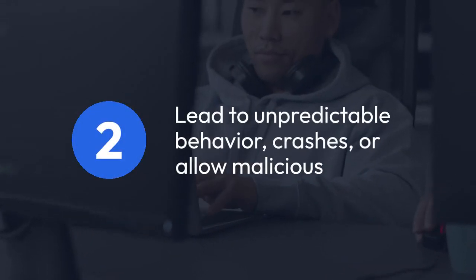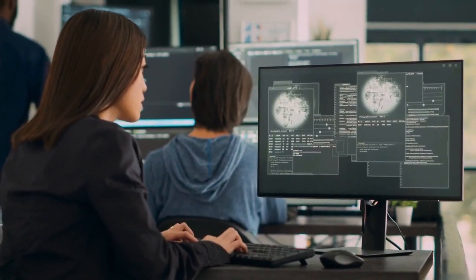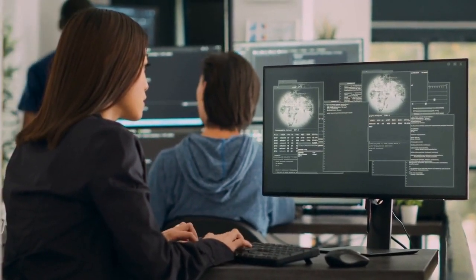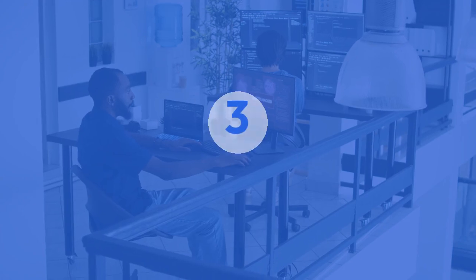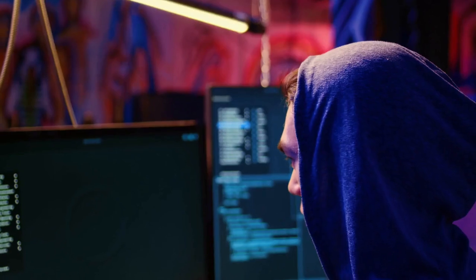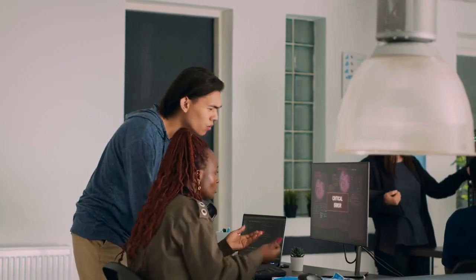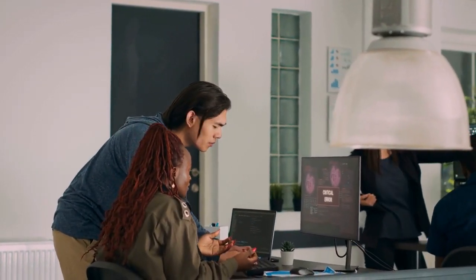2. This can lead to unpredictable behavior, crashes, or even allow malicious actors to execute arbitrary code, effectively taking control of your system. 3. A common cause is incorrect handling of user input. If a program accepts a string from a user without checking its length, a malicious user could send a string longer than the buffer allocated to store it. This will overflow the buffer, causing the stack smashing.